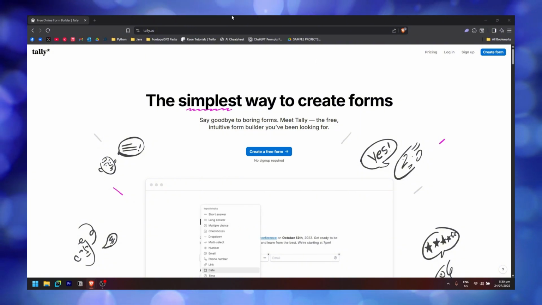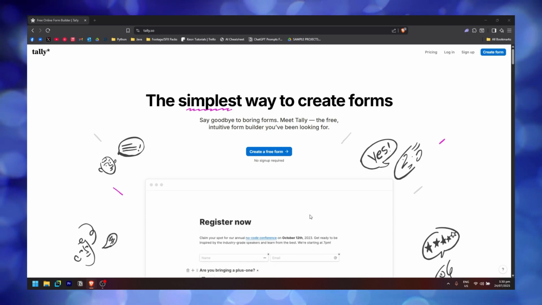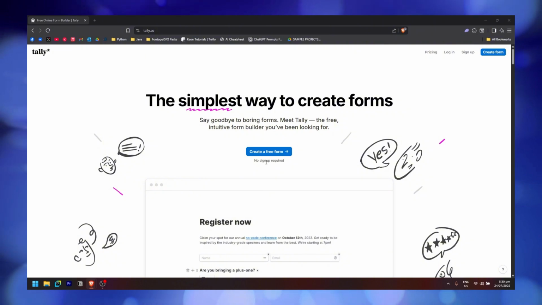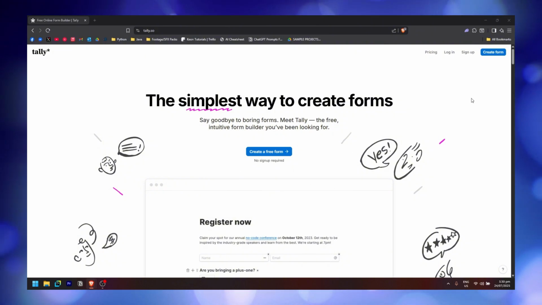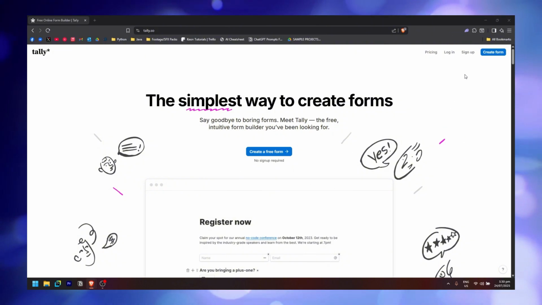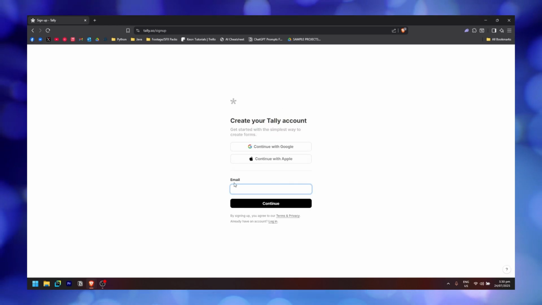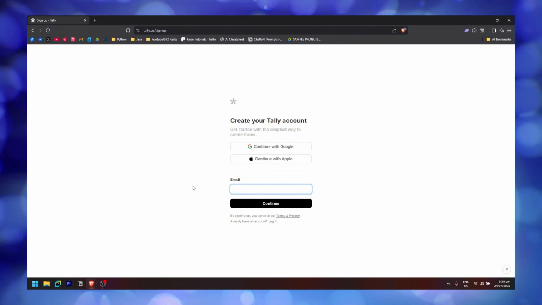And currently I am here on the dashboard or homepage. And as you can see right here in the middle, you can create a form without signing up. But just for the sake of this video, I'm going to sign up. To do that, just simply click on the sign up option here at the top right. And you can either continue with Google, Apple, or your personal email. So I'm going to go with Google.